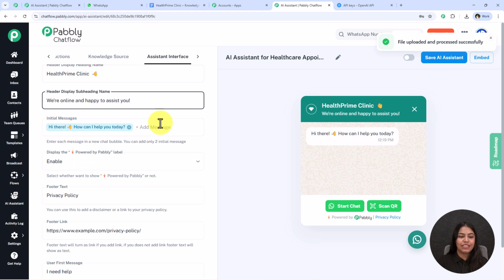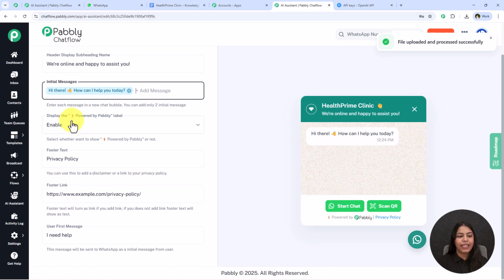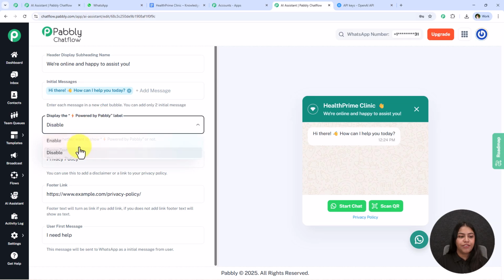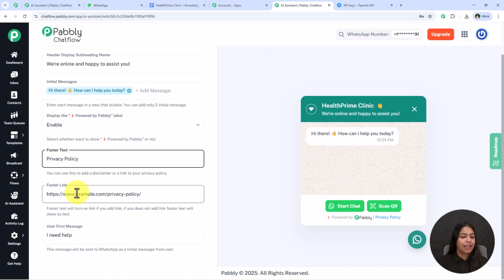The next which we have is this initial message. You can type two initial messages. You have to simply type the message and then press enter to add the message, and as you can see, the message has been added. And next which we have is this display the powered by Pabbly label. So if you wish, you can definitely enable or disable it right from here according to your own choice. The next which we have is this footer text and footer link. So if you wish to add a disclaimer, you can definitely go for footer text and footer link.